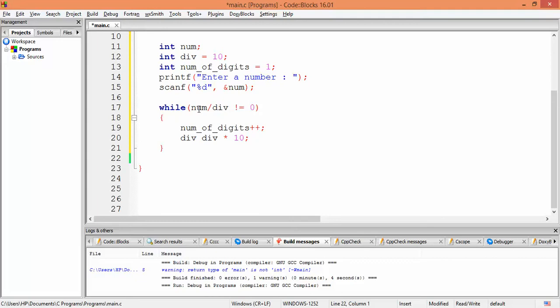So if the user enters a two-digit number, say 23, the initial division, 23 divided by the initial value of div, which is 10, would return a value 2, that is not equal to 0, so this would be satisfied. The number of digits variable would be incremented to 2, and I've forgotten to write equals to here. And the divisor would be multiplied by 10, right? So the divisor would become 100 now.